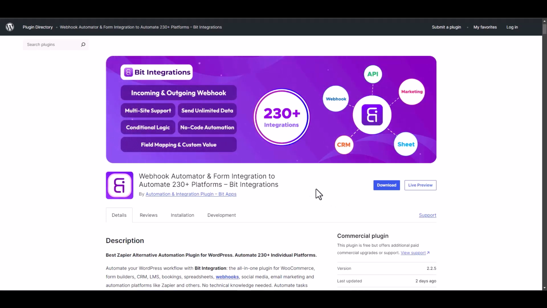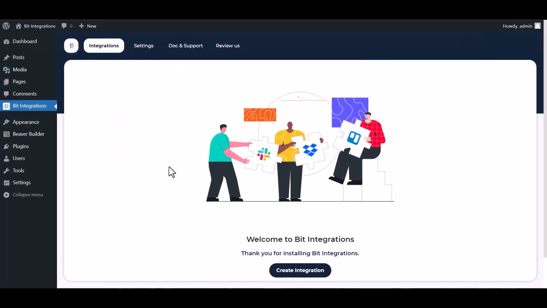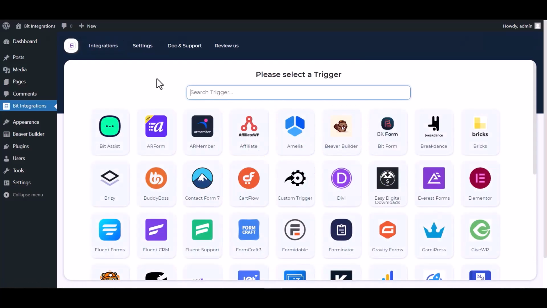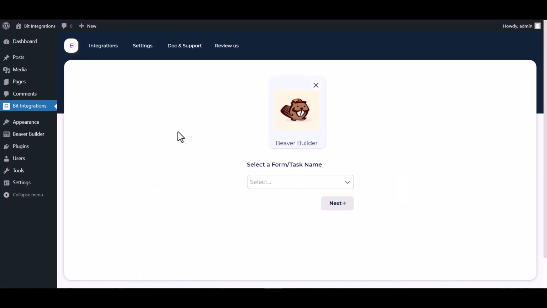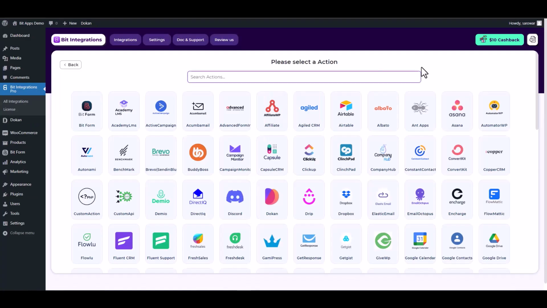I am utilizing the Bit Integrations plugin to establish a connection between these two platforms. Let's go to Bit Integration Dashboard. Create integration. Search and select Beaver Builder. Select a form. Next, search and select an action Dokan.